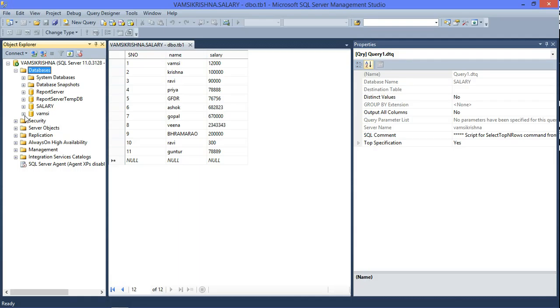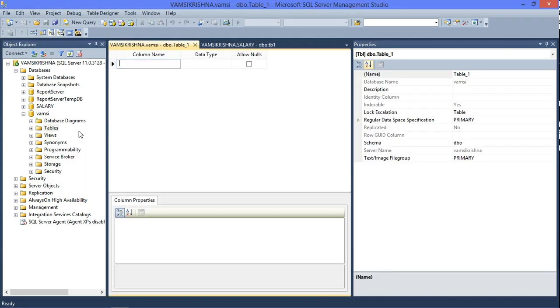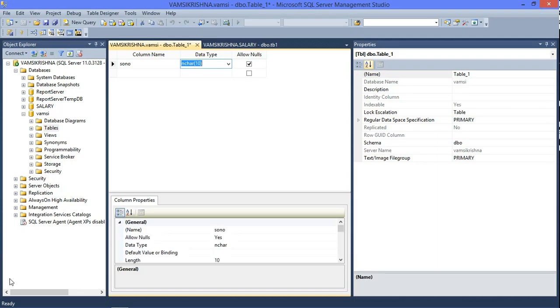Now I'm going to expand this and go to tables. I'm going to create a new table. I'm going to give serial number, and the data type is nvarchar. Okay, let us modify this from nvarchar to int. Allow nulls, just uncheck allow nulls.